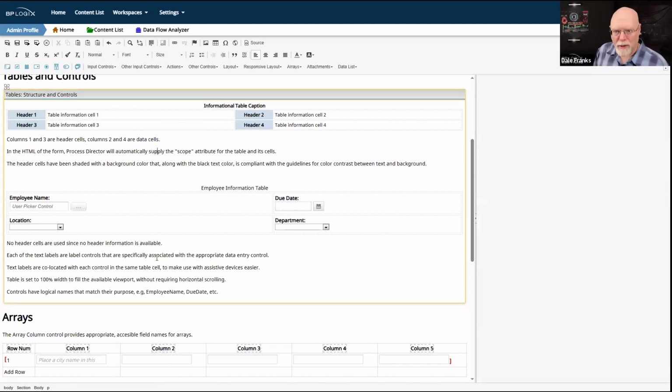Most of the time in Process Director, we use tables as layout controls. Really haven't been, you should have stopped doing that 20 years ago. Technically, if I was creating a regular HTML page, I wouldn't use tables to create the page layout. Now, we still do it in Process Director. We do it for a couple of reasons.